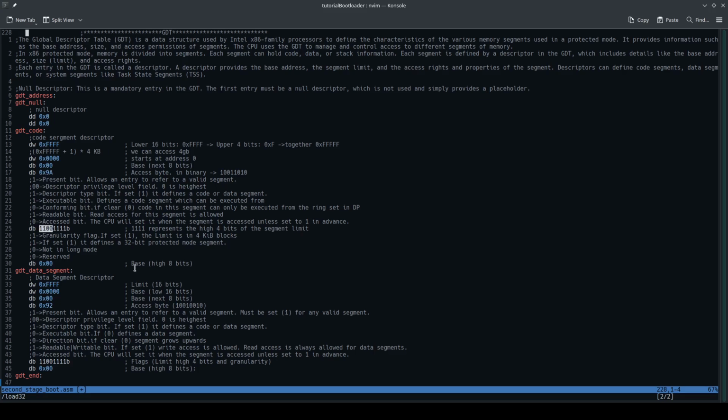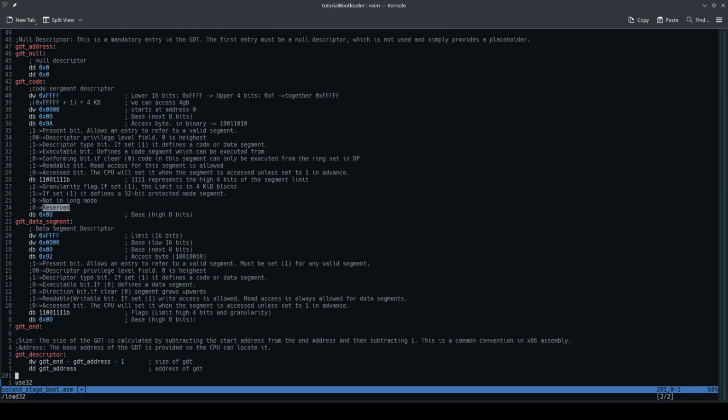Then we have these 4 flags here. We spoke about the granularity flag, and then the next one defines that it is a protected mode segment, a 32-bit segment. The other 2 are zeros because we are not in long mode and because this one is reserved. Then we have the data segment.